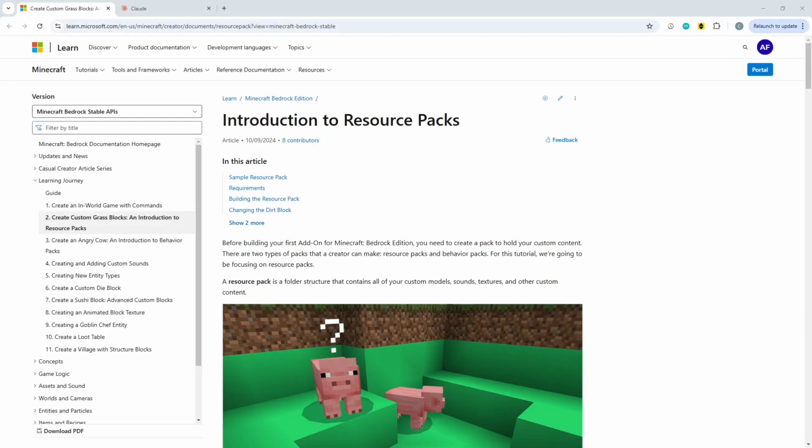In this House of Logic video, we're going to demonstrate how to use an AI to make an angry mob in Minecraft. So your starting point, if you are trying to create any resource or behavior packs in Minecraft, has probably been to have a look at the Microsoft Learn pages.